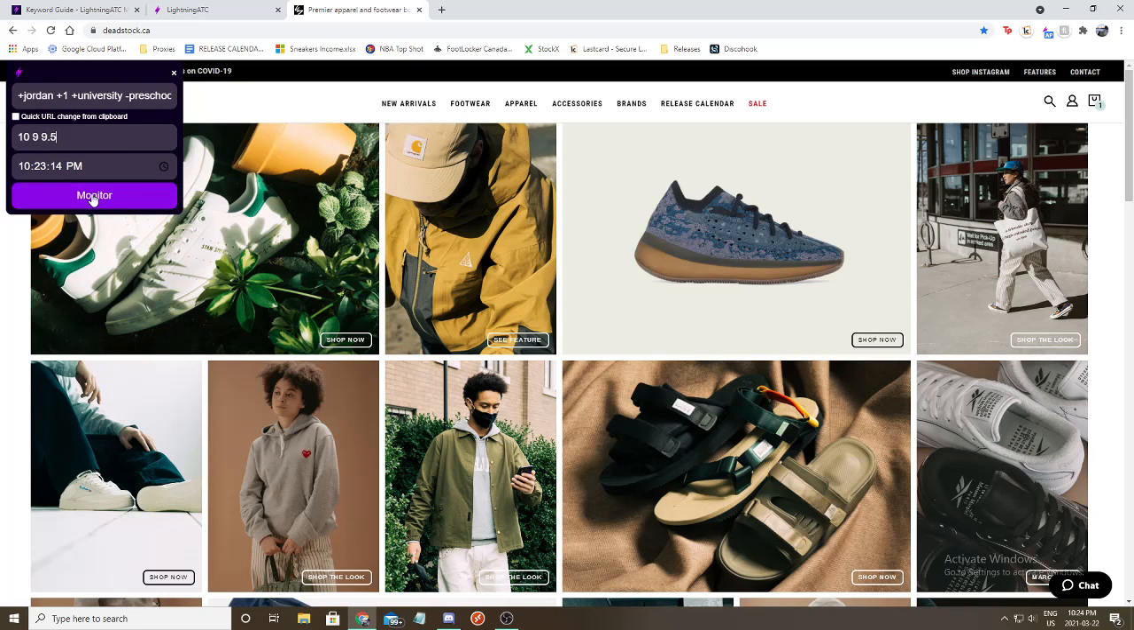And then 30 seconds before drop time, I would click monitor. I wouldn't start the monitor more than 30 seconds before, because the website might ban your IP.